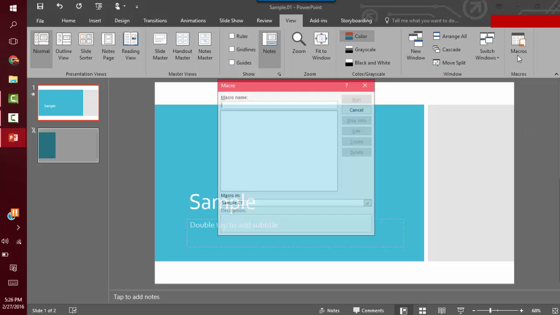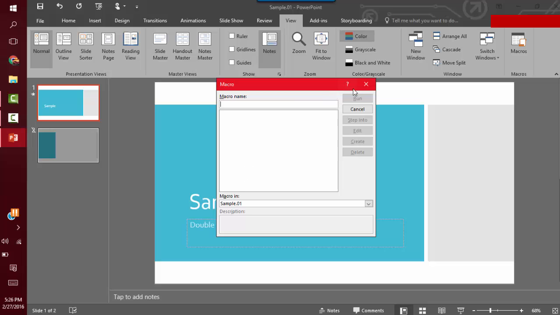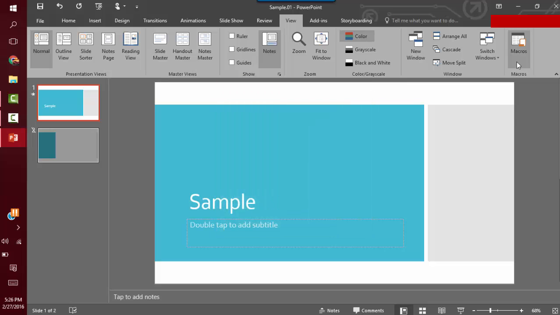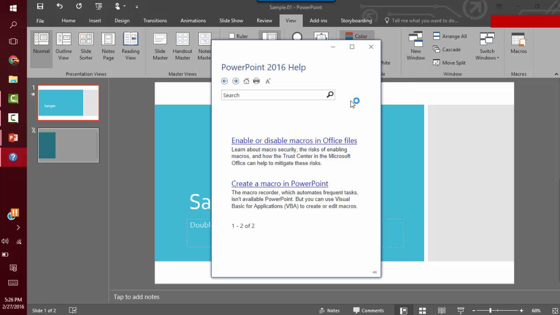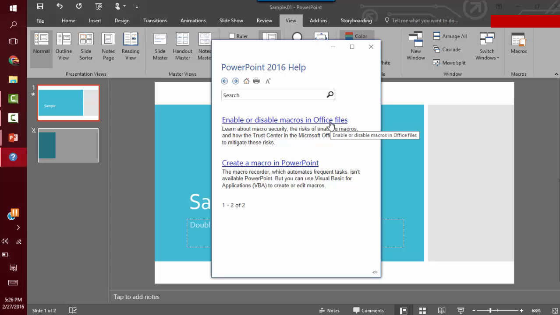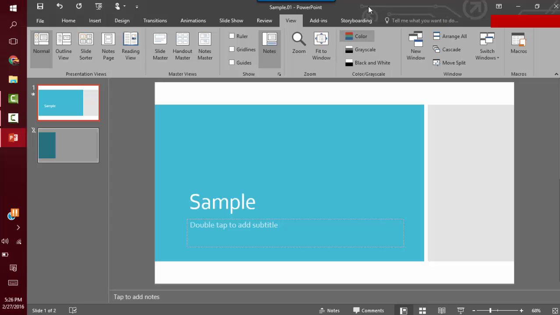And macros, I don't use this one. See a list of macros. Oh, let's see. Tell me more. You can click that on any option. When you hover over the option, it'll give you that. Now, PowerPoint 2016 may be able to tell you what they are more easily than I could.